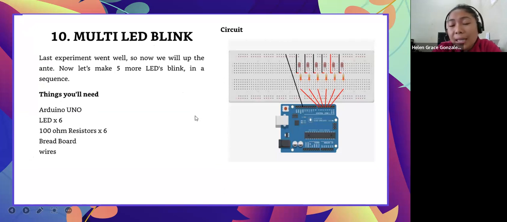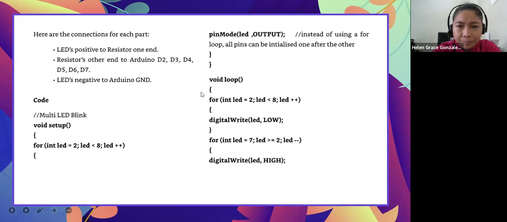So, what is the difference from the single-LED blink? Anyone has an idea? What is the difference? Multi, of course, there are more LEDs. But what is the difference in the program that we're going to open? It's inside the for loop.